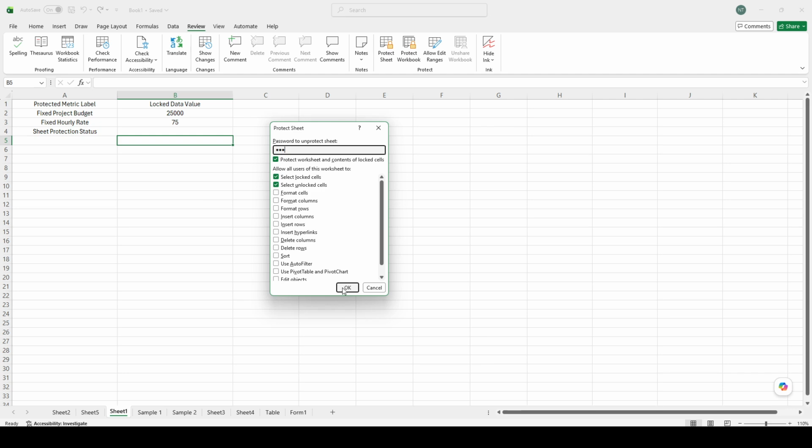After you set the password, verify the checkboxes for actions you want to allow users to perform. These checkboxes determine what people can still do even though the sheet is protected. For example, you might allow certain actions like formatting or selecting specific items depending on what your sheet requires. Take a moment here to think through the goal of your protection. You want to prevent editing of important content while still allowing the specific actions that are necessary for your workflow.